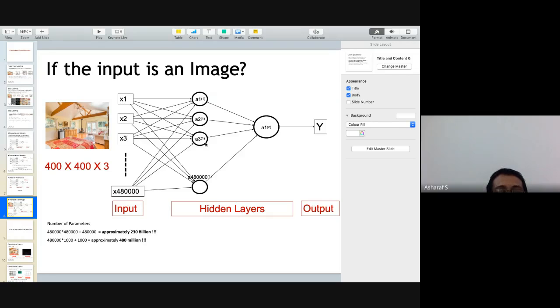And if we are keeping 4,80,000 neurons in the hidden layer, the number of parameters over here will be 4,80,000 into 4,80,000, and there is one single output layer, which is, say, for a house picture or a car picture, whatever decision that you want to take. So 4,80,000 into 4,80,000 plus 4,80,000 will come to approximately 230 billion. And if you don't want that kind of numbers, if you keep only 1,000 things here, basically, you can reduce it.